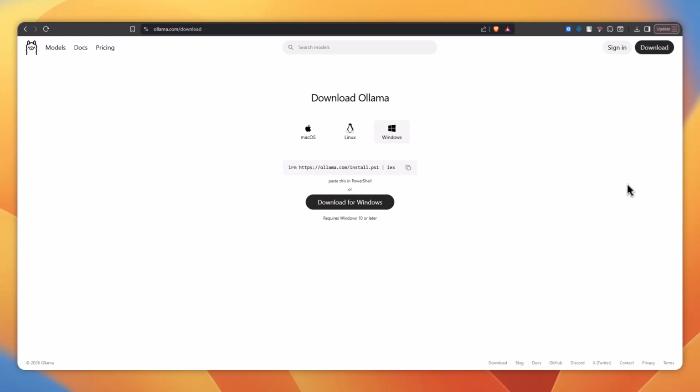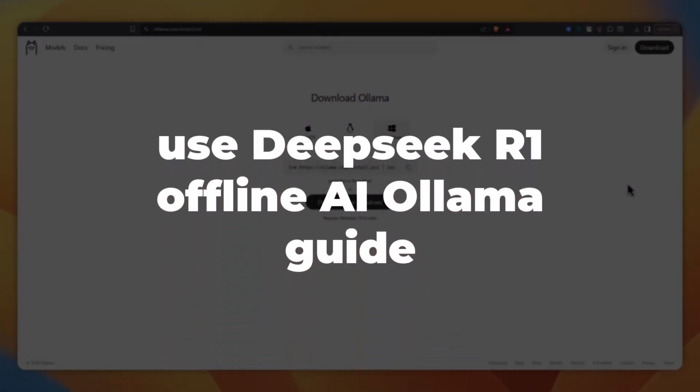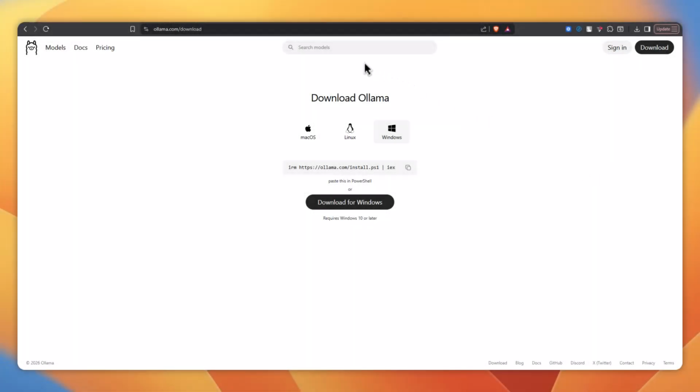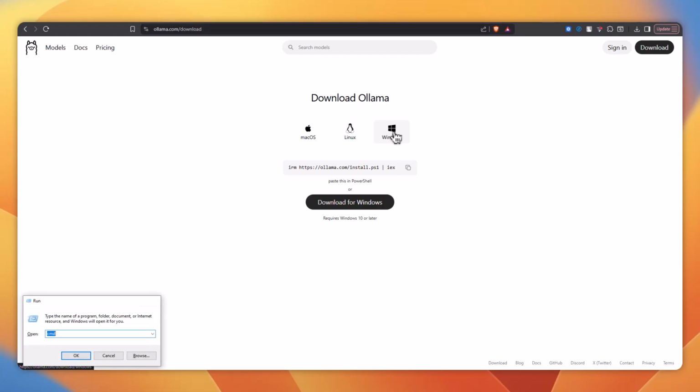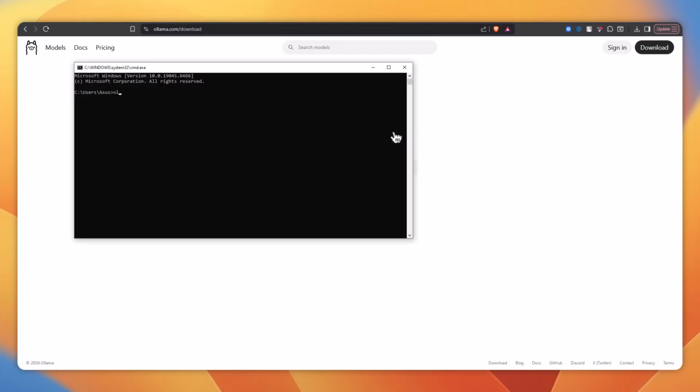In this video, I am going to show you how to use DeepSeek R1 offline with Ollama. Let's get started. First, download and install Ollama on your computer. It works on Mac OS, Linux, and Windows. After installing, open your terminal or command prompt and type Ollama to make sure it's installed correctly.